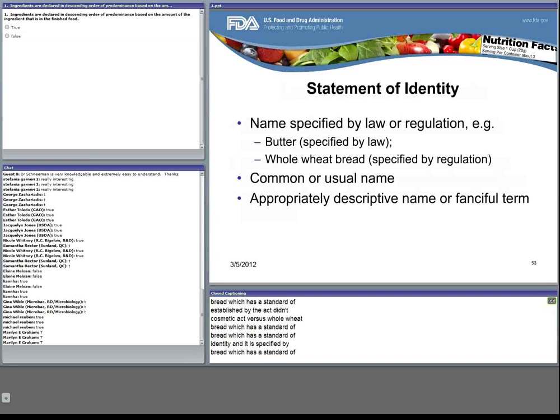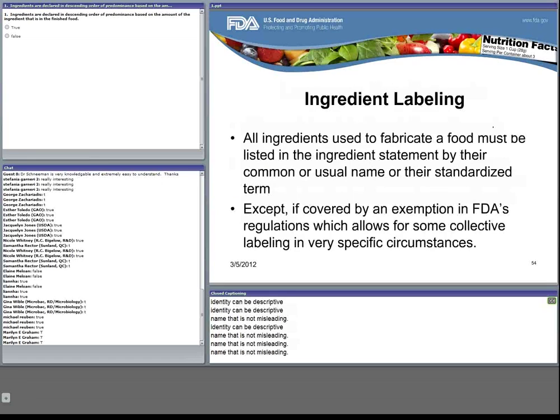Or the statement of identity can be the common or usual name of the food product. For example, baked corn snack. Finally, a statement of identity can be a descriptive name that is not misleading. For example, corn, broccoli, and carrots blend.